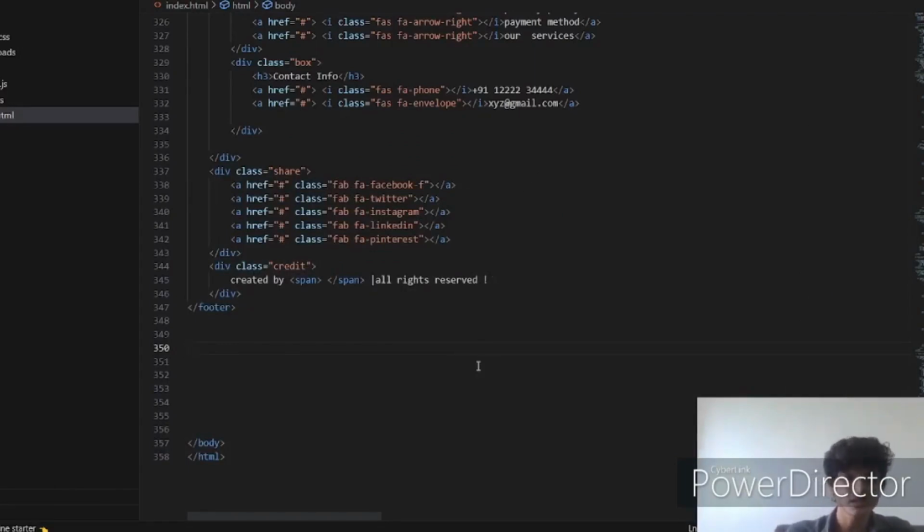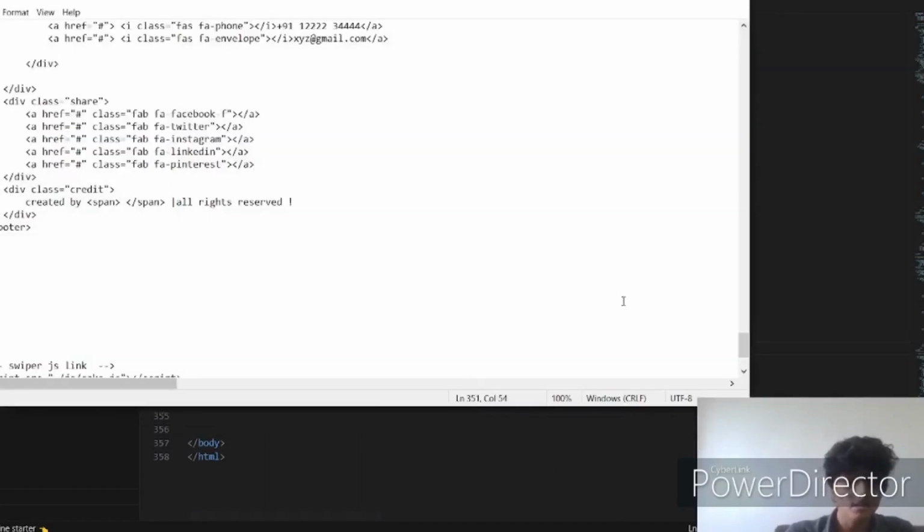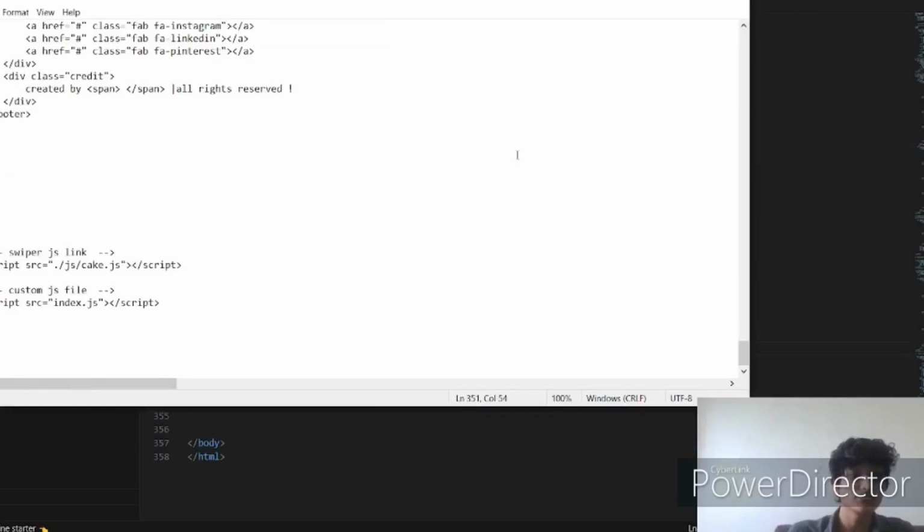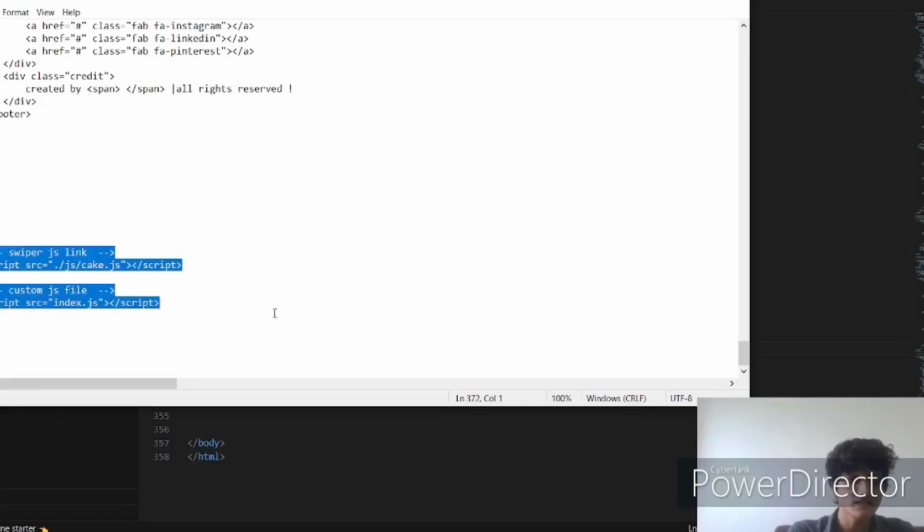So we finish the footer section, and at the end we have to link with the JavaScript. We have already linked the HTML file to the CSS file at the start. So we're just going to link the HTML file with the JS file.